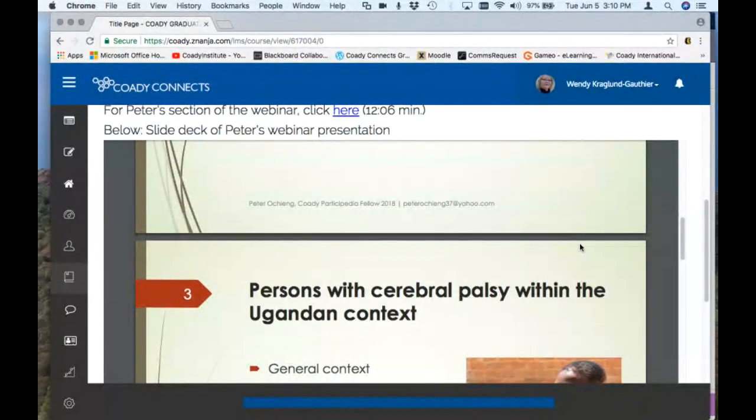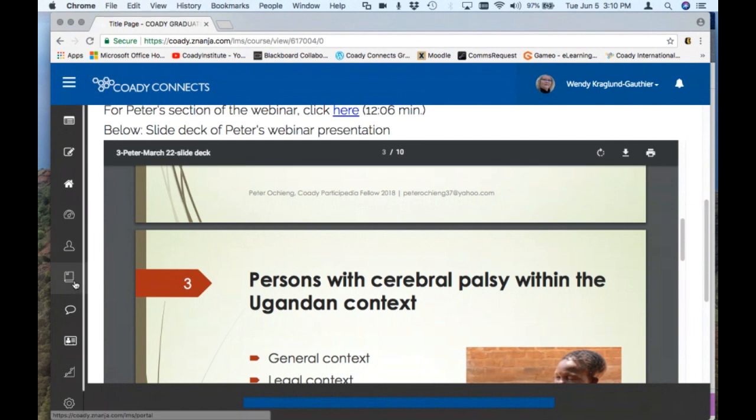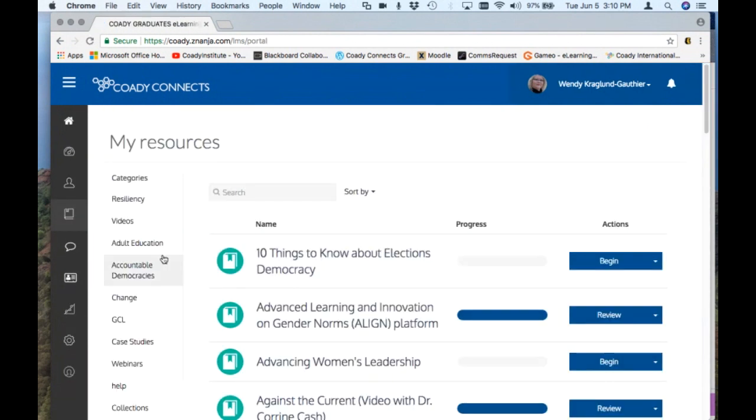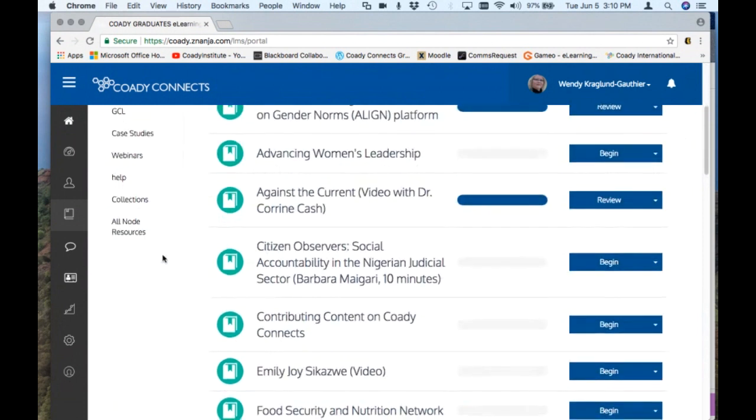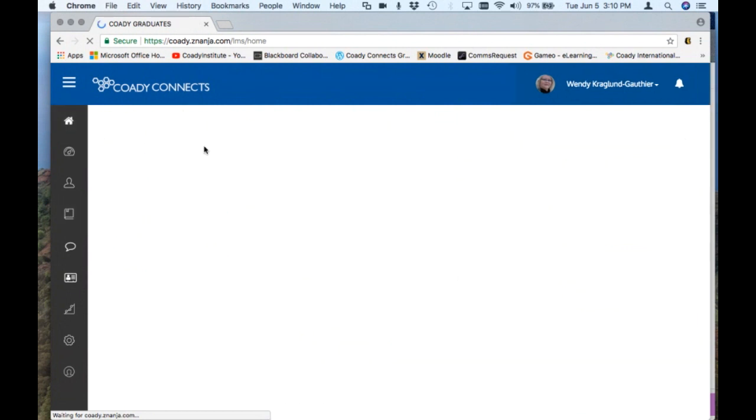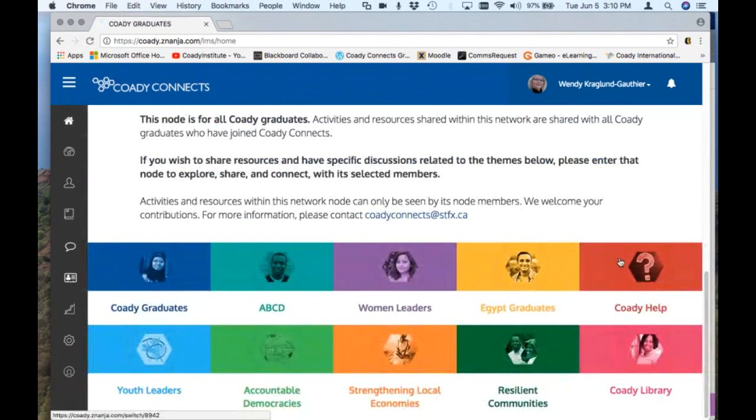So folks who are on different bandwidths can actually read it on screen and decide if they want to actually download it or not. So again, very easy to add resources. And if we go to the help node, which is where I'm going to go now, I went home so I could find my Coady help.